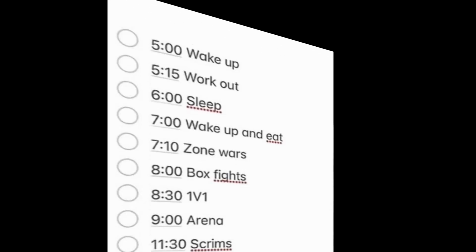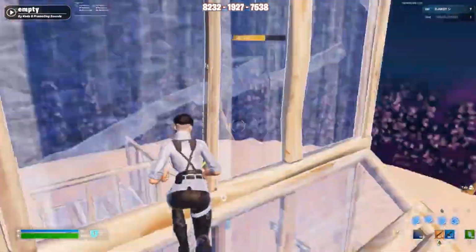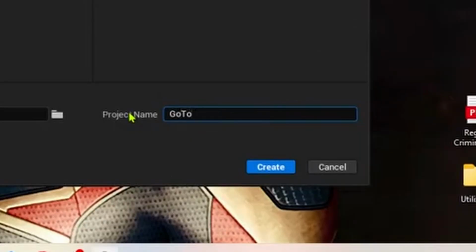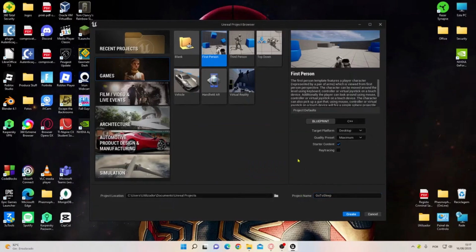So I fired up Unreal Engine and created a brand new project, totally not inspired by my sleep schedule. Once, when I was 7 years old, my mom called, "Go to sleep." I used the first person template because, let's be real, no one's coding their own FPS movement from scratch.